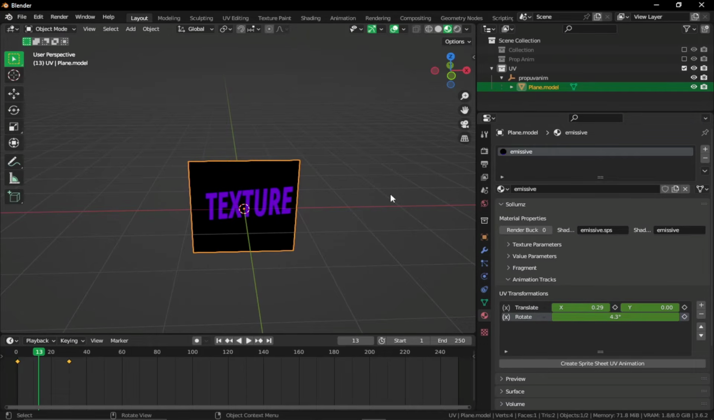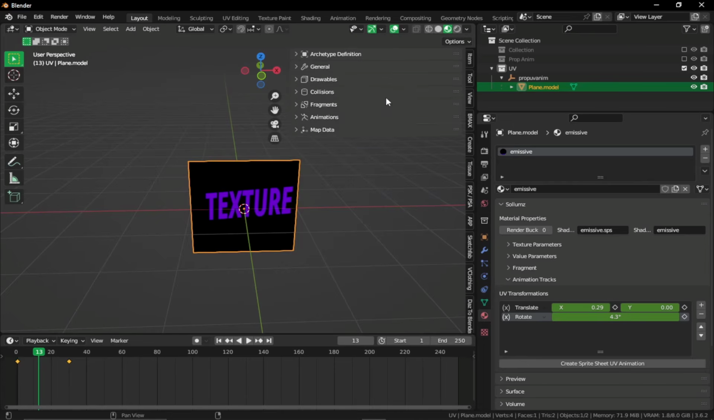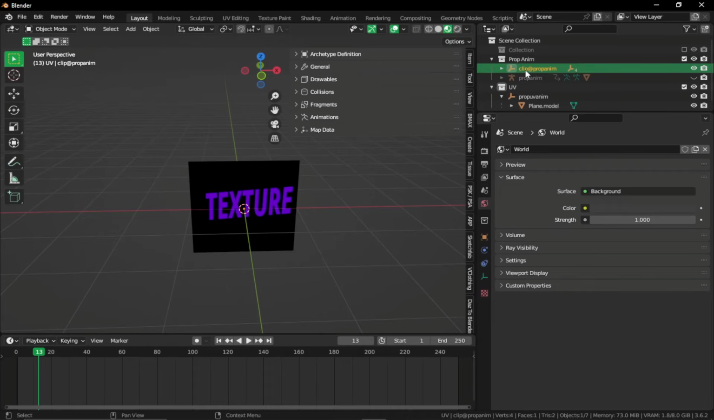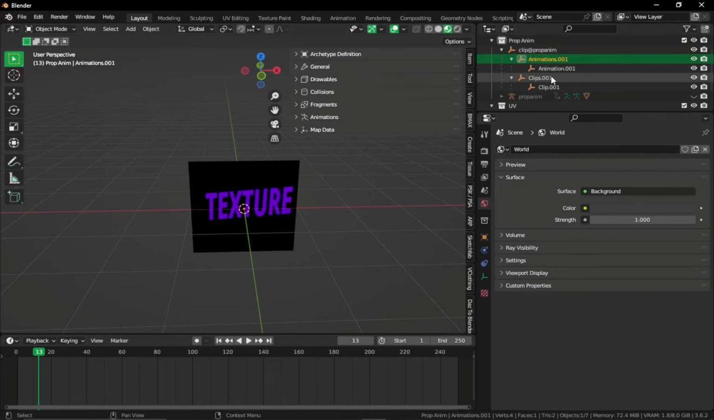So once we are done with our UV animation, we want to create a clip dictionary. But instead of creating a new clip dictionary, we can also use an existing clip dictionary, such as this one, which we have already created for a prop. So let me just hide this. And let's say we want to create a UV animation in the existing clip dictionary.